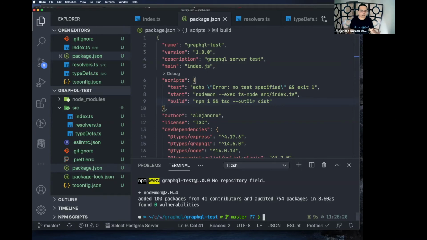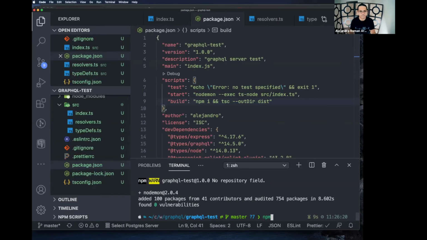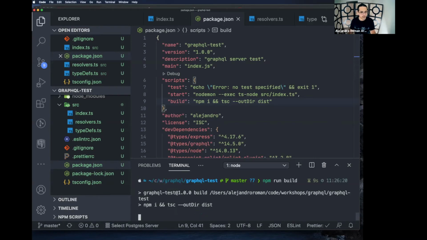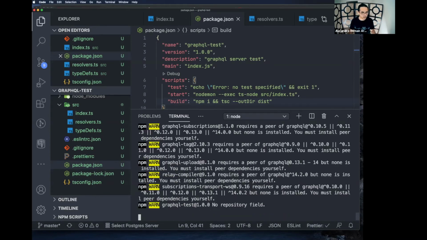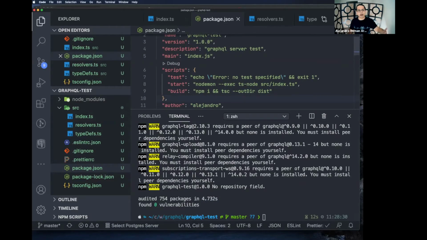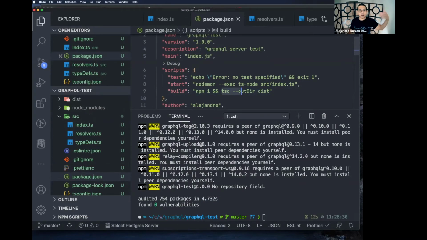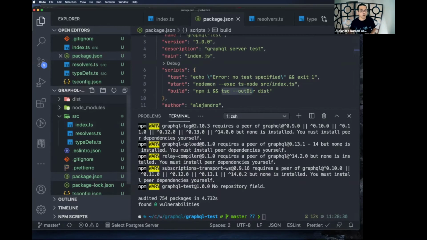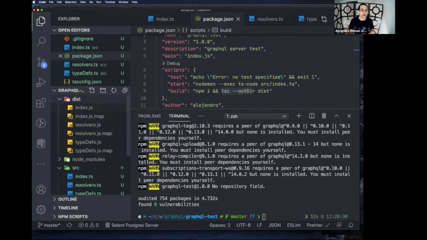Now we're gonna head back to our terminal, and we're gonna do npm run build. And if you see here, we're building this, and this is gonna output a directory. First, it installed our npm i, because that's what we're doing. It's an npm i, and then once you do npm i, you're gonna compile an output directory to dist, right? So if you can see, all our files are there.